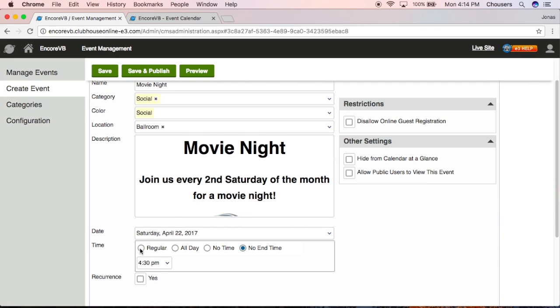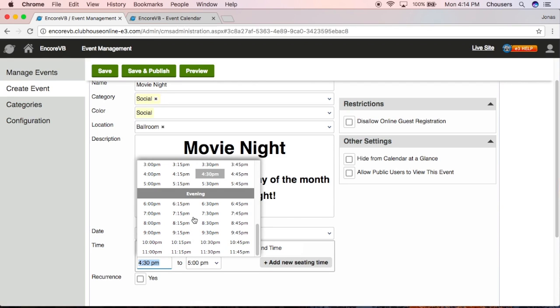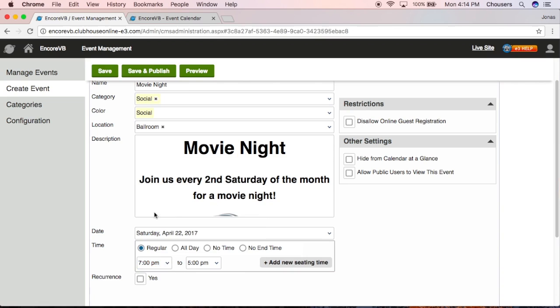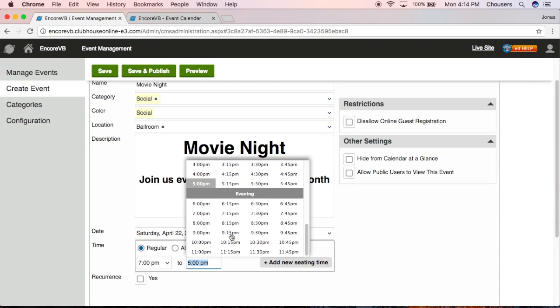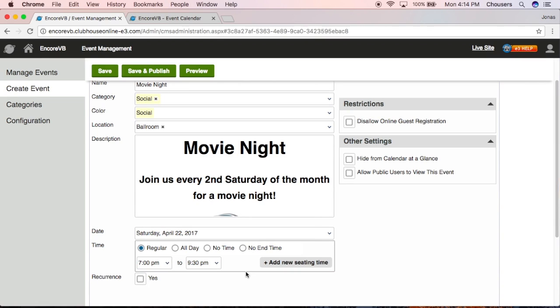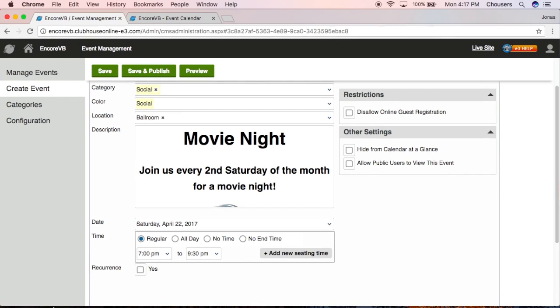For this one, we're going to go with a regular time, and we'll set that up at 7 p.m., and we'll have it end at 9:30 p.m. If you like, you can add a new seating time, which will allow you to add multiple seating times for this event. Once you've set the date and time for your event, you can decide if you want this event to be a reoccurrence. If so, just checkmark that yes box.